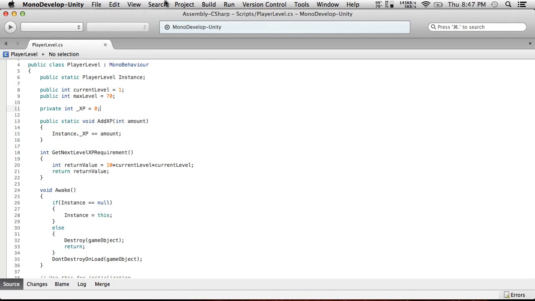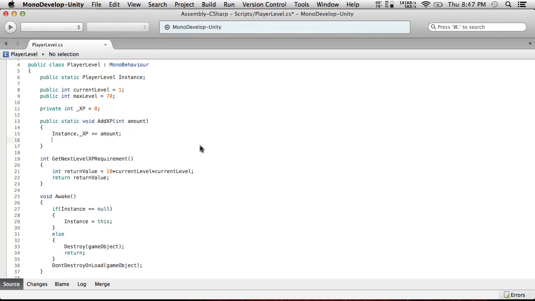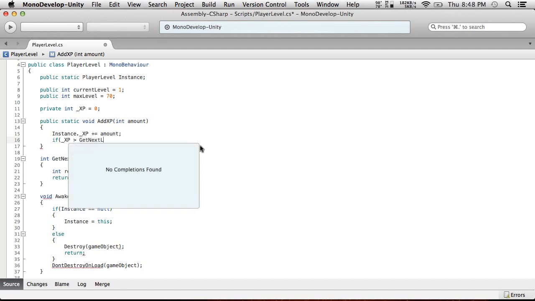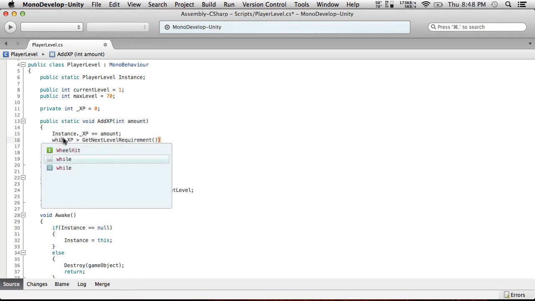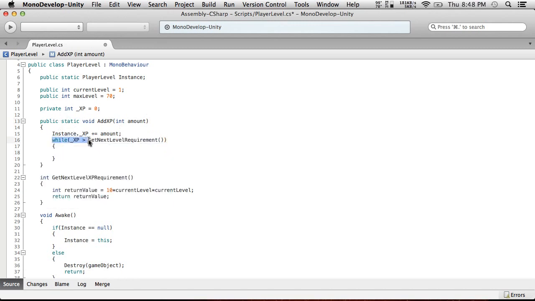So, yeah, that makes more sense, I guess. The other thing we're going to have to do is check to see if we've gained a level in this. So, if XP is greater than get next level requirement, and actually we should put this as a while loop. The only reason is this will only trigger in a case where you skip a level. Say you gained enough experience in one huge amount to gain 2 levels. If we just did the if, you wouldn't actually gain the second level until you killed the next enemy, which wouldn't be the end of the world, but it would be a bug in my mind.